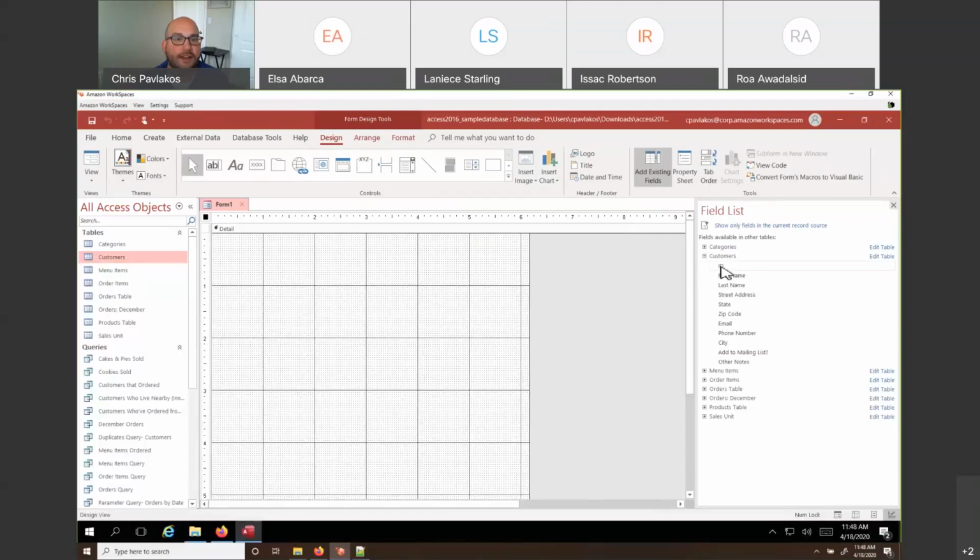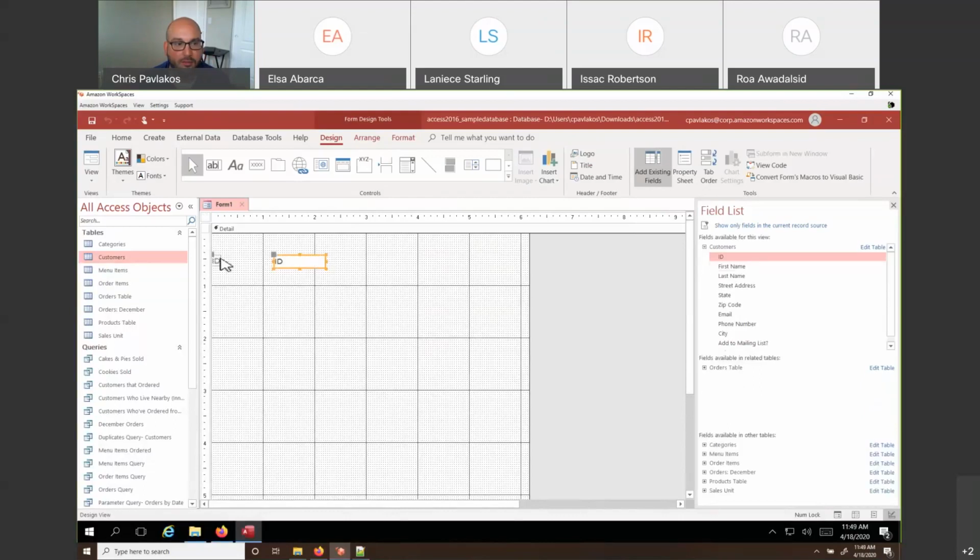The customer ID, the first name, and the last name. There's two ways you can add them. I double click on ID and it drops itself right in. Or you can click and hold and drag them into place.